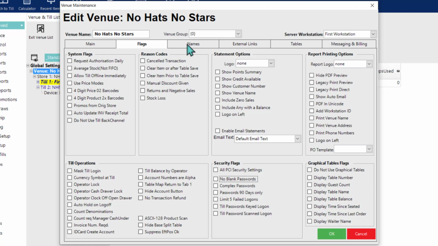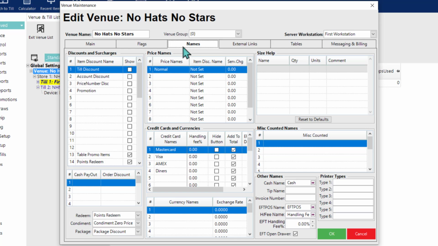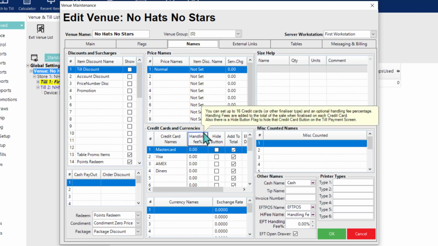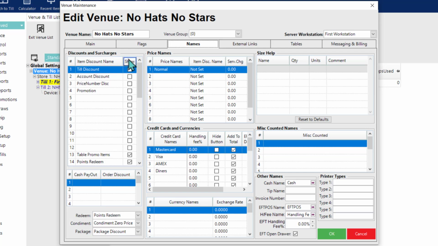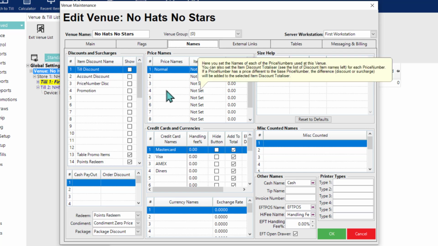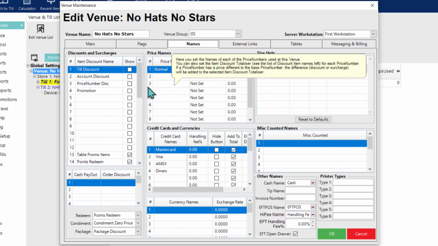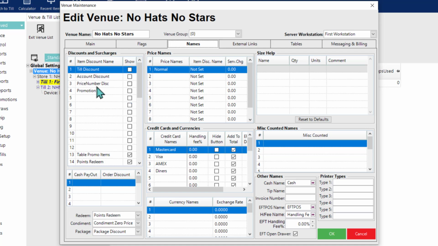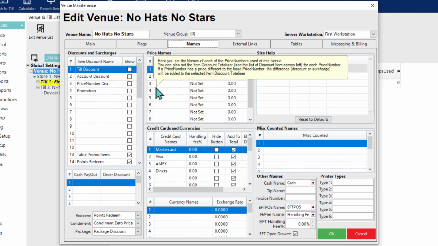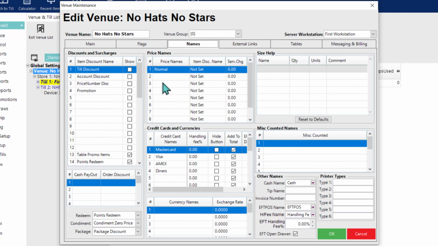So if we jump over to the names tab, most things here will be covered during other lessons. For example, discounts and surcharges and the price name sections we'll be going over in a lesson on our price numbers and manual discounts. We'll actually cover them briefly in our product related lesson, but these are where we can define the system's discount buckets for reporting purposes and set up different price levels here that might be used for things like account pricing or takeaway pricing and so forth.